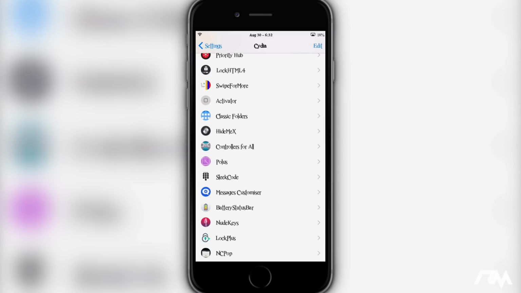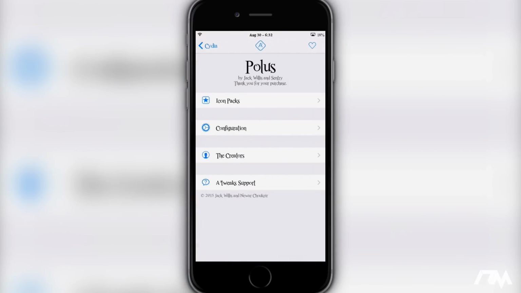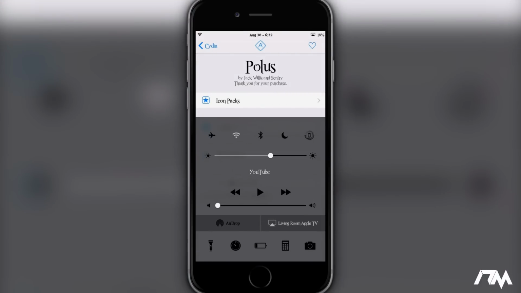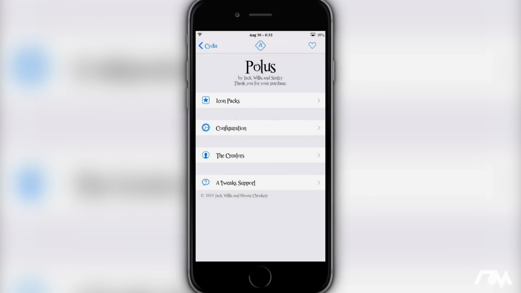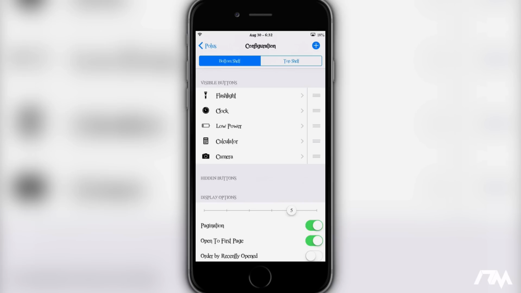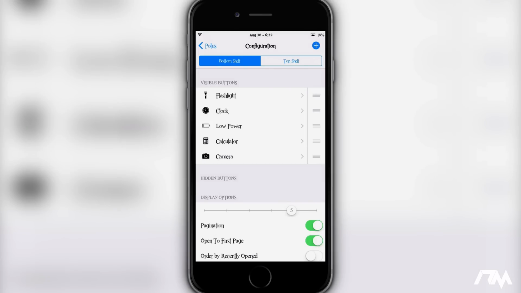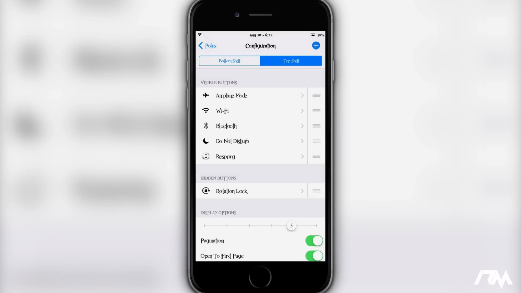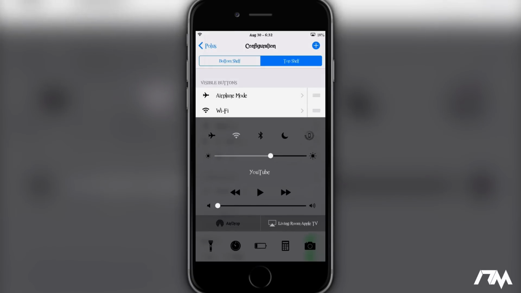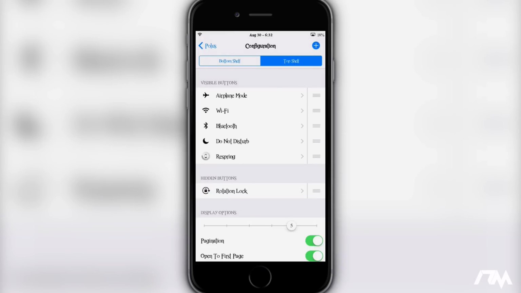Next up, we got Polus. This is basically how I've customized the icons within Control Center. So this is a very cool tweak as well. Basically what you can do is rearrange all the different buttons within Control Center. You can move your flashlight to the right, or basically do whatever. You have your bottom shelf and then your top shelf, like your airplane. As you can see, I've added the respring button to it. So it's 5 icons with the respring button. Basically allows you to reorganize it, change all the toggles, have it however you want.